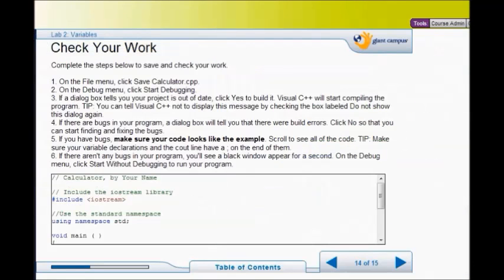So if you get an error code, what do you do? The dialog box will tell you you have build errors. Click no so that you can start finding and fixing your bugs. So double check your example with this example here in the class. Scroll to see all the code. Make sure everything has a semicolon at the end of it.